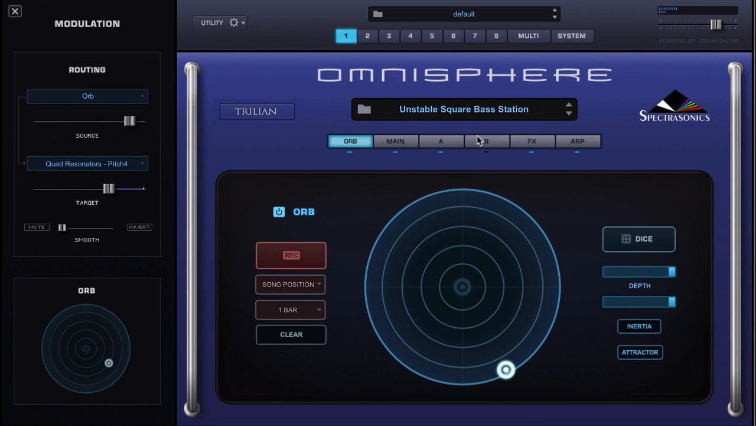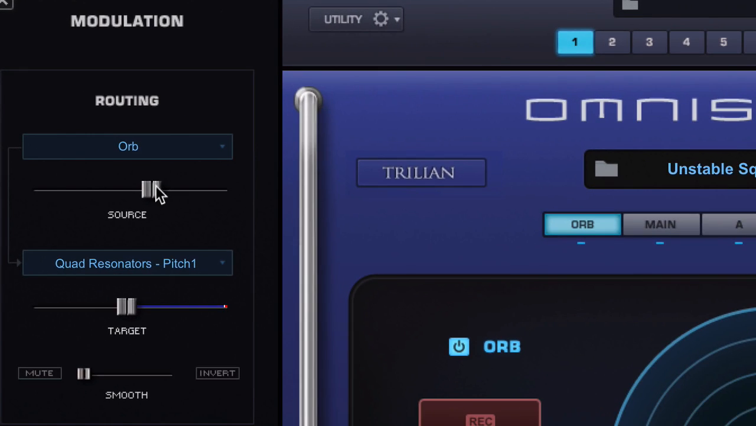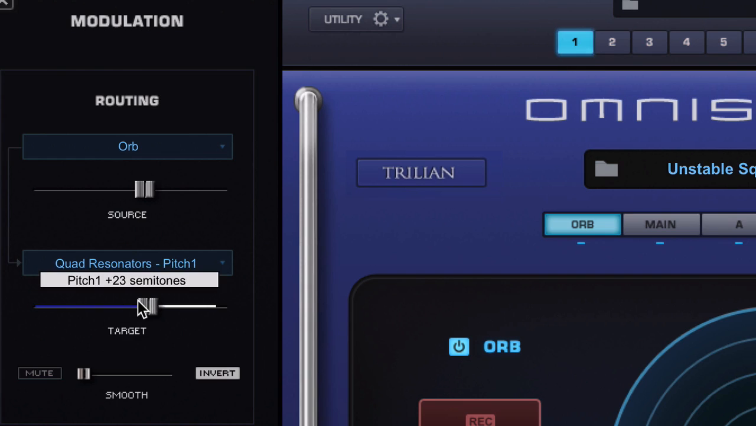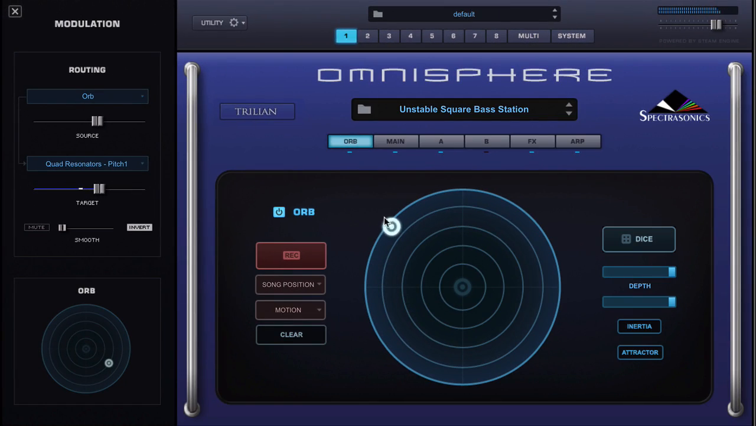In the modulation routing window over here, we can adjust the amount of modulation using the source slider, change the range and starting point using the target slider, and also invert or reverse the value.